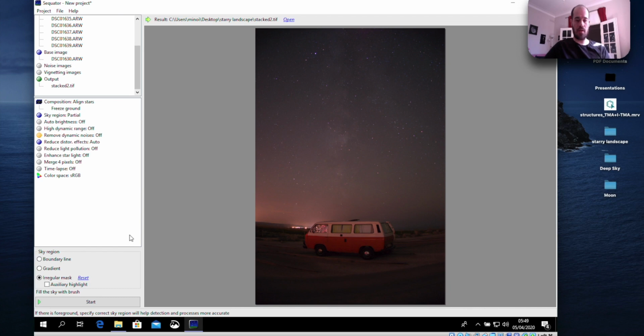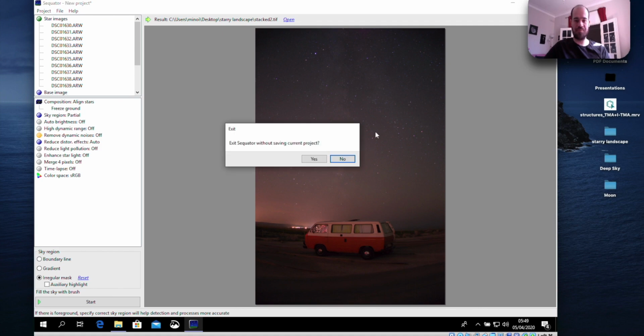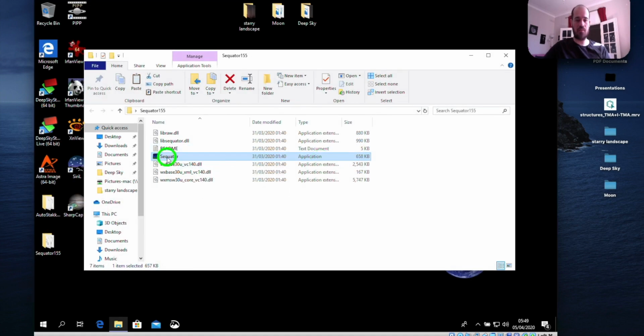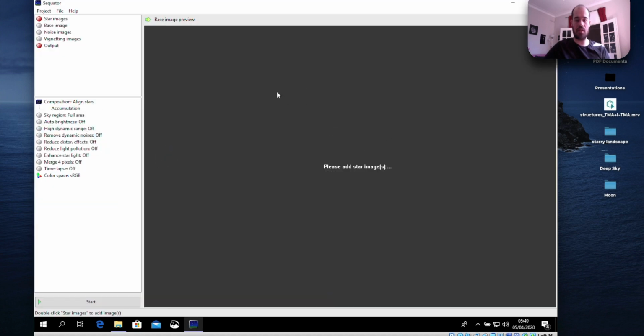So this is how you can use Sequator in Windows. This is a free program, and over Starry Landscape Stacker it can read the raw file directly, and it can also be used to stack deep sky imaging and create star trails. Now I don't want to create star trails because I don't have the file here, but I will give you an example of how you can stack a star field.